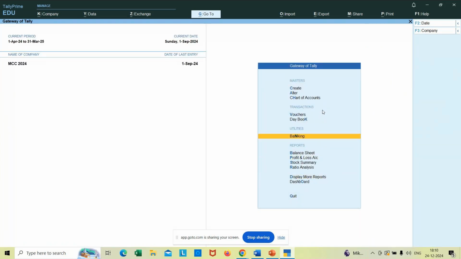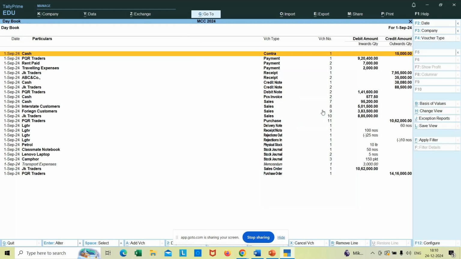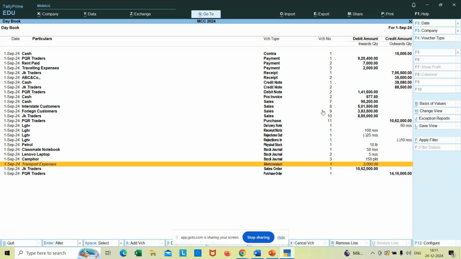Okay, right. Now go to daybook. In the Gateway of Tally screen, under transactions, we have a daybook. Now go to daybook and you can see one entry showing in italic wordings, memorandum. Got it, everyone? You should go to daybook. Go to daybook.